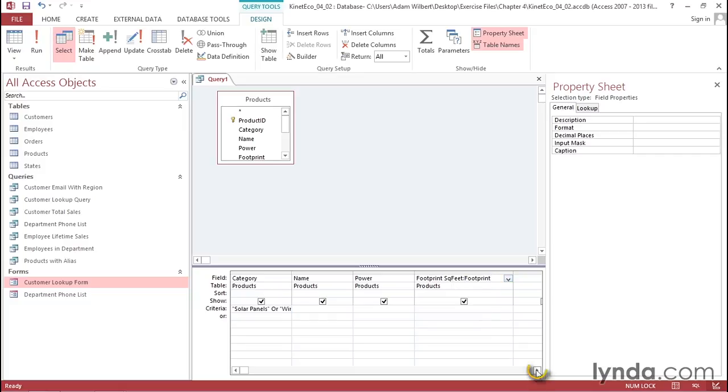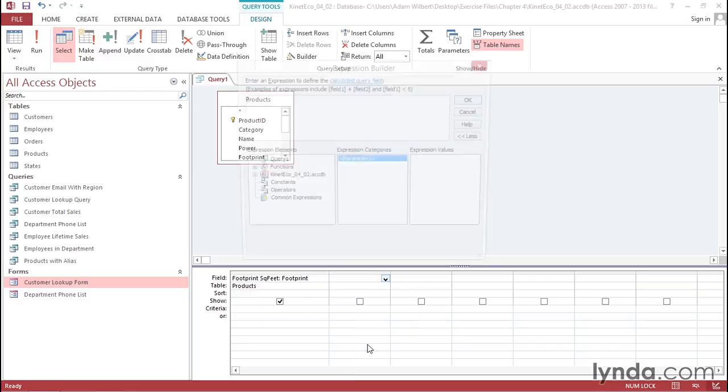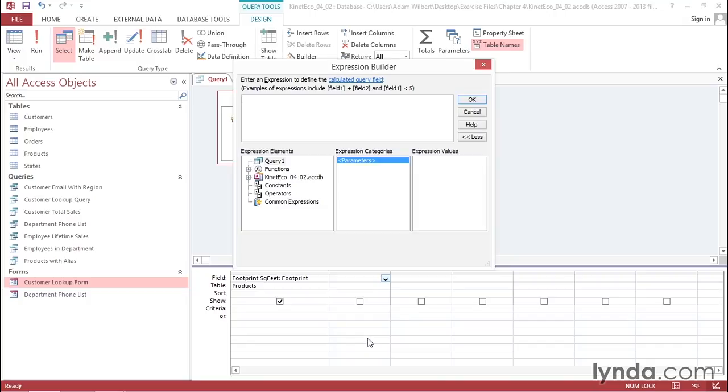Let's scroll over to the right a little bit. And actually, I can close the property sheet. If yours is open, you can feel free to close it as well. Now I'm going to go into this next column over here, and we'll construct an expression. To do that, I'm going to use the expression builder. Once again, we can right-click on it and choose Build to go into the expression builder, or another way of getting there is to press this Builder button up here on the ribbon at the top. I usually go through the right-click menu. I find it a little bit more convenient. So I'll choose Build, and that'll open up the expression builder.